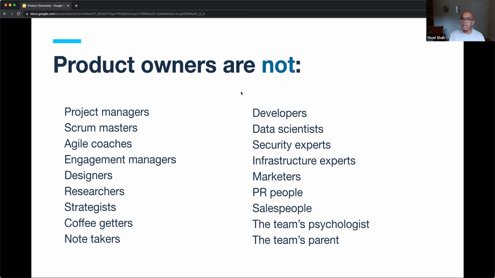So, you might think product owners are a bunch of other things. Product owners are not project managers, they're not scrum masters, they're not designers, they're not developers, they're not data scientists. They're someone who can help understand the perspective of all of these people and guide the team to do what they think is the right next step to solve their problem.